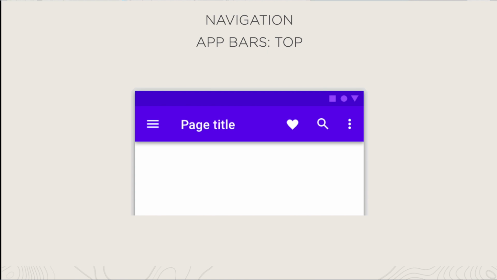Within apps, we're going to break down the navigation the same way that we did iOS. Within apps, they have this concept called an app bar. And there's a couple different app bars. The ones along the top is what we're going to look at first. First, on the left-hand side, you have the hamburger menu. This opens and closes panels of navigation.